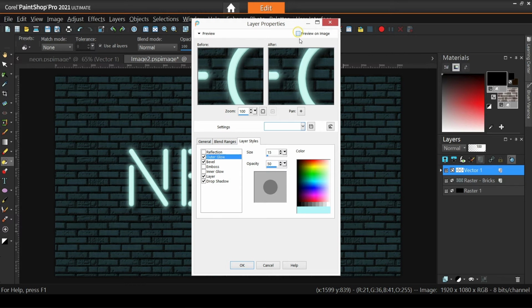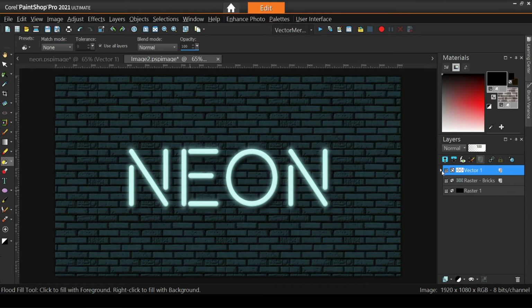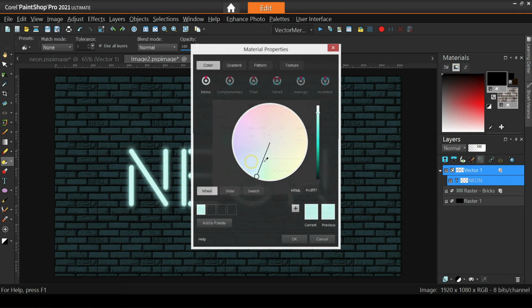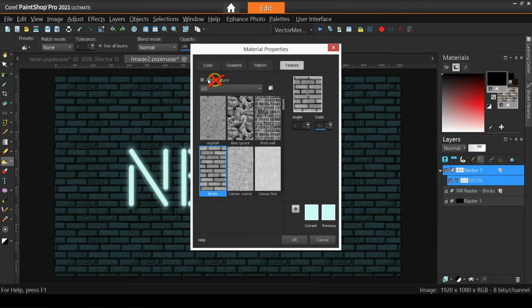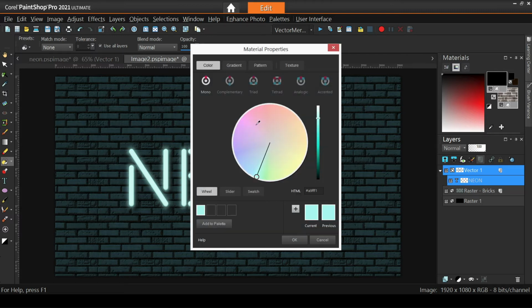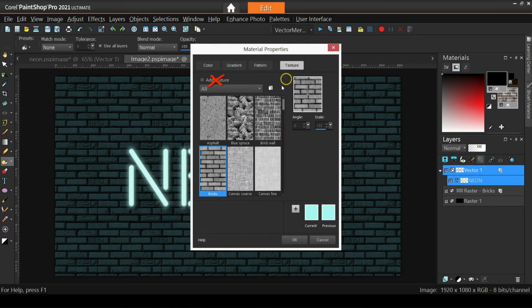So what happens here is that bevel and drop shadow give the layer a three-dimensional look, while outer glow makes it look illuminated. As for the text object itself, its fill material is just a solid color without any texture. Its stroke material is a similar solid color, again without any texture.